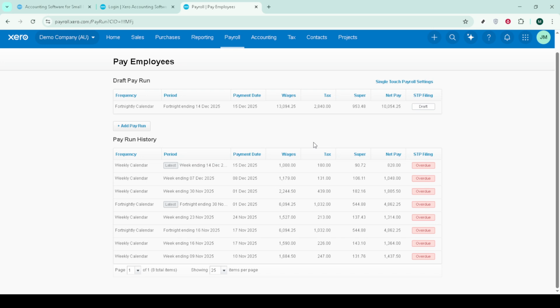That's it. You've logged in, navigated to payroll, opened Single Touch Payroll, opted in if needed, reviewed your details, accessed STP settings, continued, connected Xero to the ATO, and clicked Done. You're now set up for a smooth STP finalization for 2025.